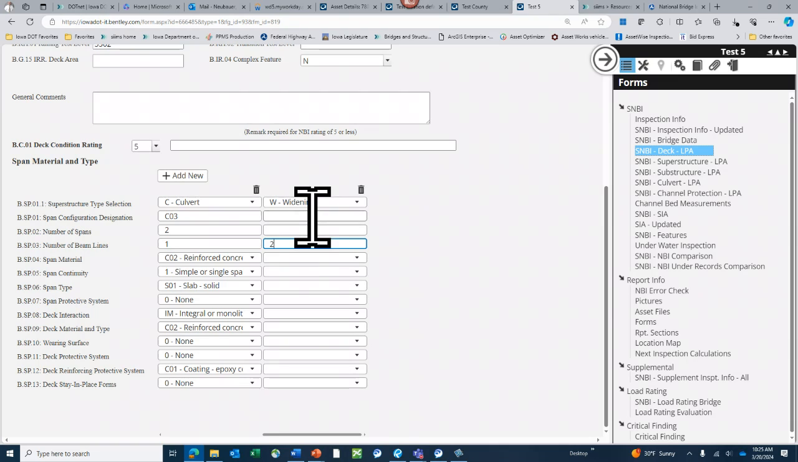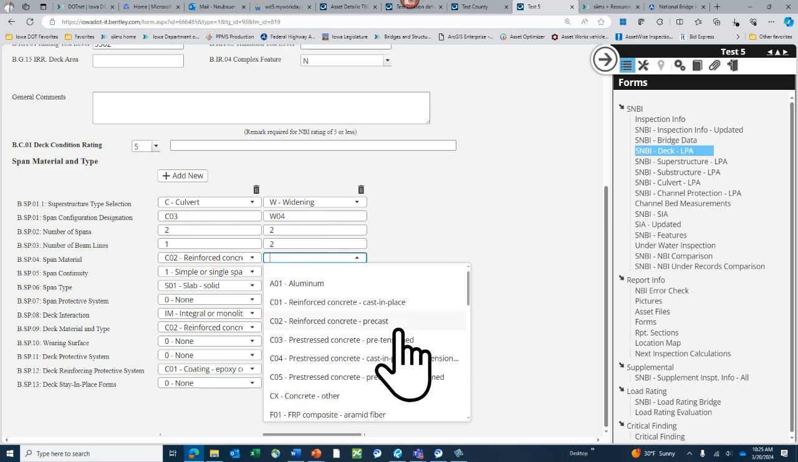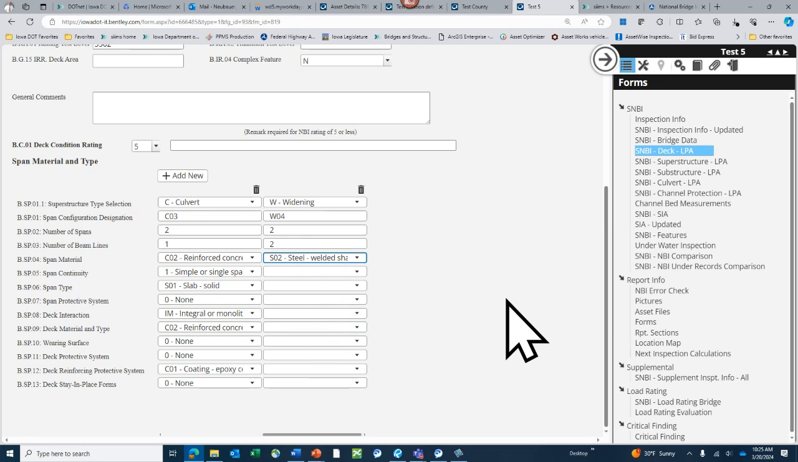So here we have W4, number of spans. We still have the same number of spans, but now we've got steel welded girders for the widening. So that's the only time you'd add widening or extensions, when it's different than what the original structure was. So I won't go through all those.